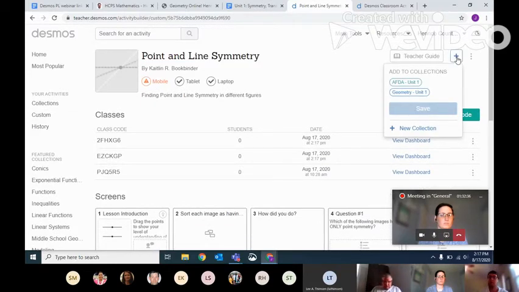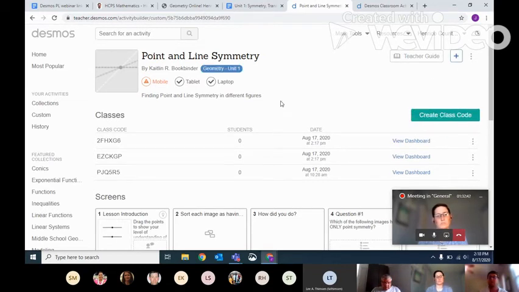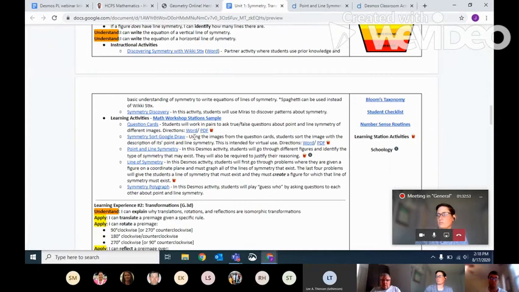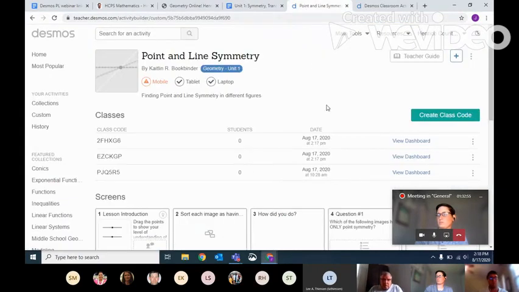I would come here to the plus button in the top right. You can see an Add to Collections menu. This was Geometry Unit 1, and I'll save. That will just help me find that activity later if I need to, or I want to come back and visit it within the Desmos platform so that I don't have to remember where within the framework was it, where within Unit 1 was it. If I know that I'm going to be using a Desmos activity, I can now stay a little more organized in this portal. Are there any questions there?